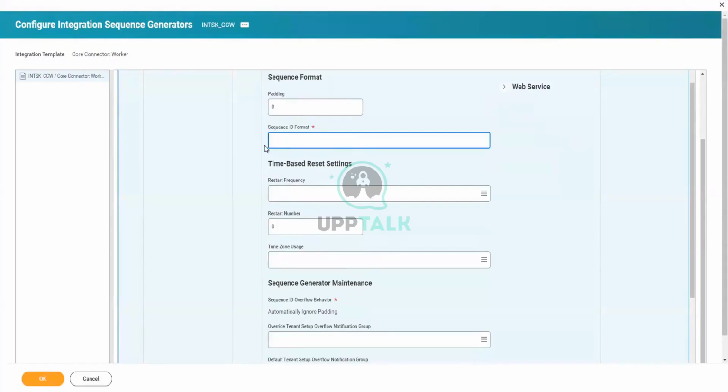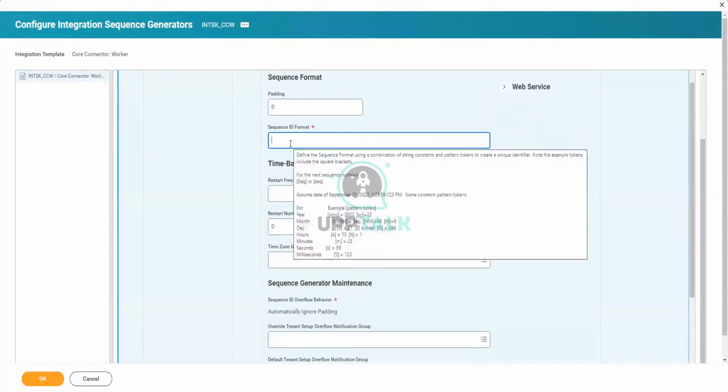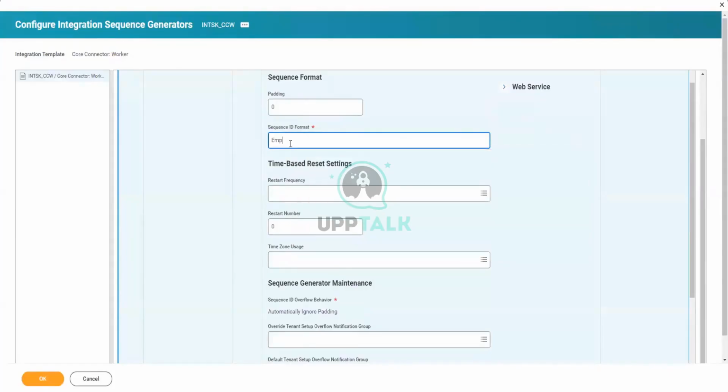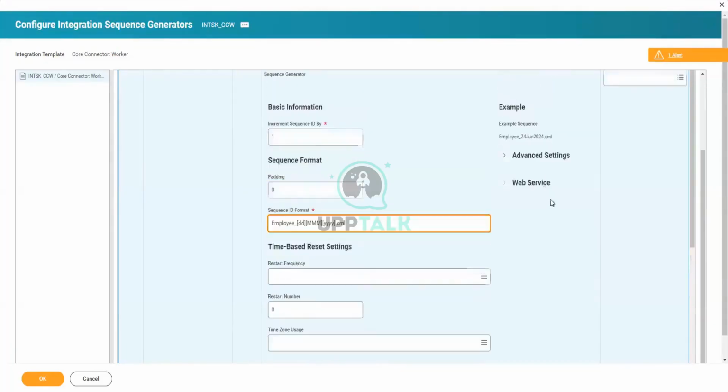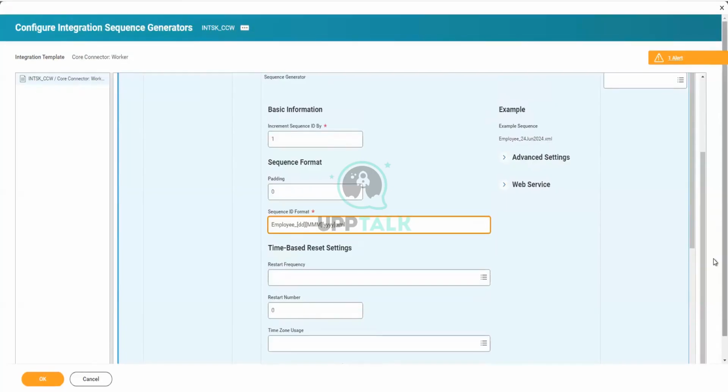Here is sequence ID format. Here you can define the sequence ID format. Let's say I'm just giving employee underscore edmy.xml. Click outside and you will see the example here again, like we did in create ID definition sequence generator. Here also, you can configure the sequence generator like this.